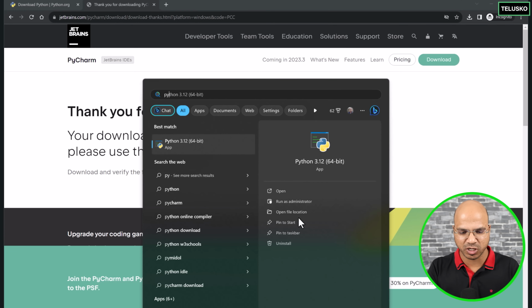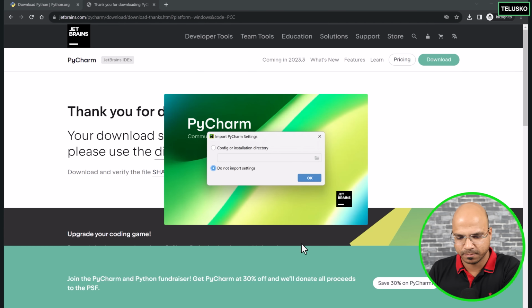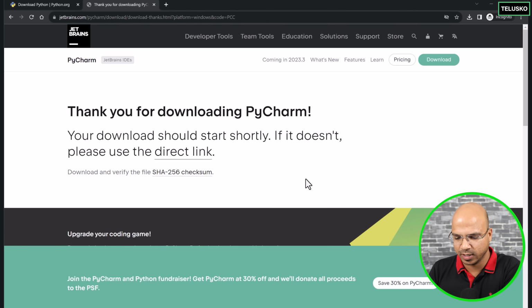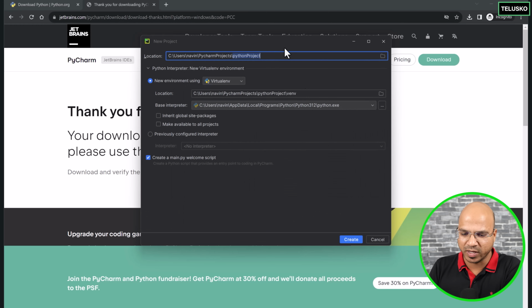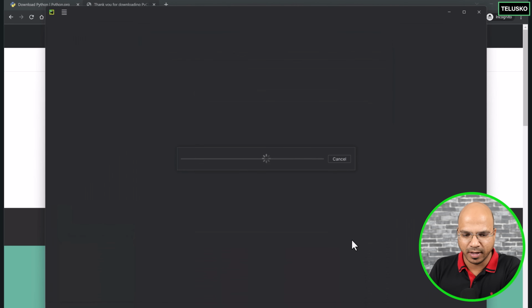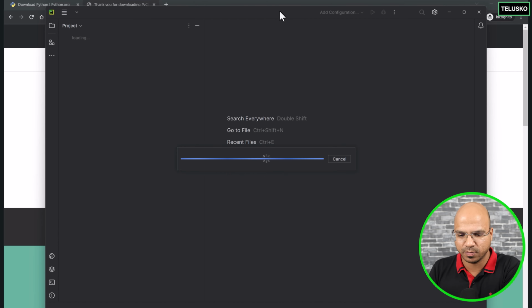Let me open PyCharm, taking some time again. Okay, I don't want to import these settings, so click on OK. Basically, I'm using PyCharm on this machine for the first time, so you will get some extra prompts. Okay, so what you can do here is create a project. You can name the project anything you want. I can click on create and voila, you got your project here.